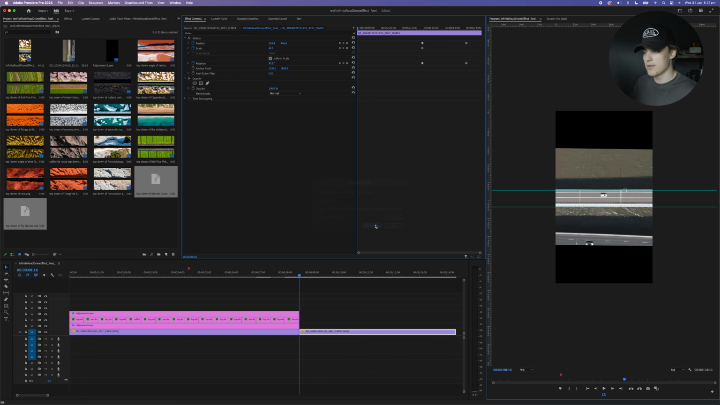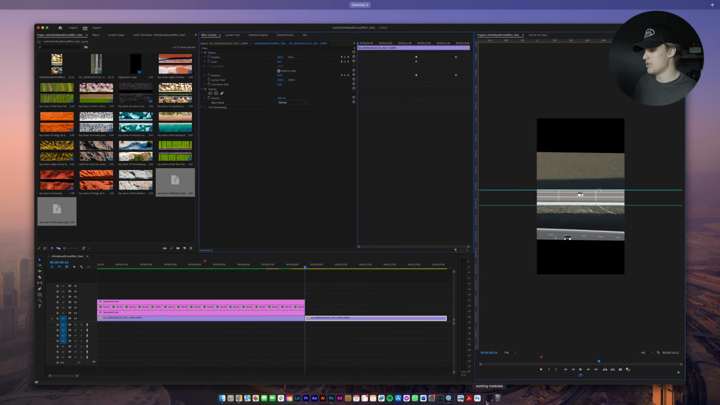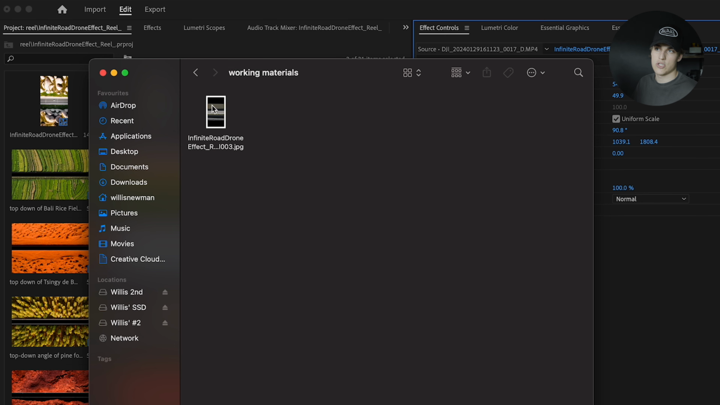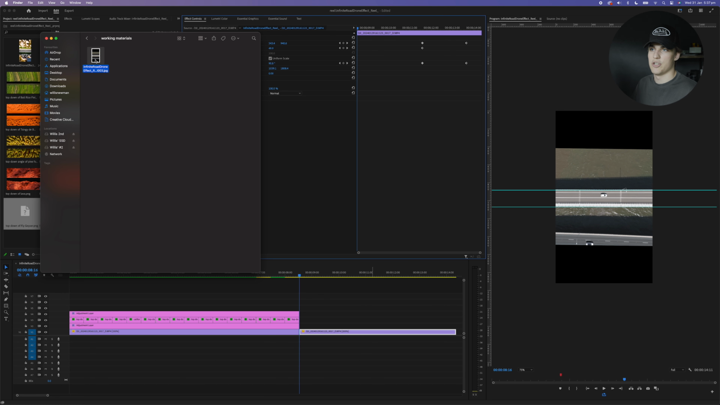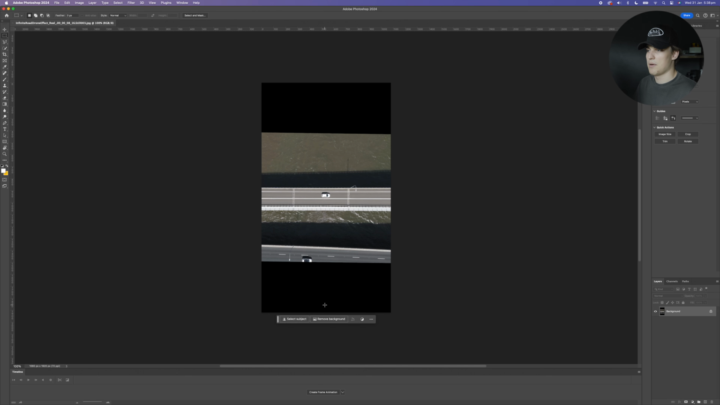I've already done so. So what we're going to do is go down to Finder where we've saved the screenshot or the exported frame. And what we're going to do is pretty much drag the exported frame down into Photoshop, and Photoshop's going to load it up in the same ratio that the Premiere file was in, which is 9:16.